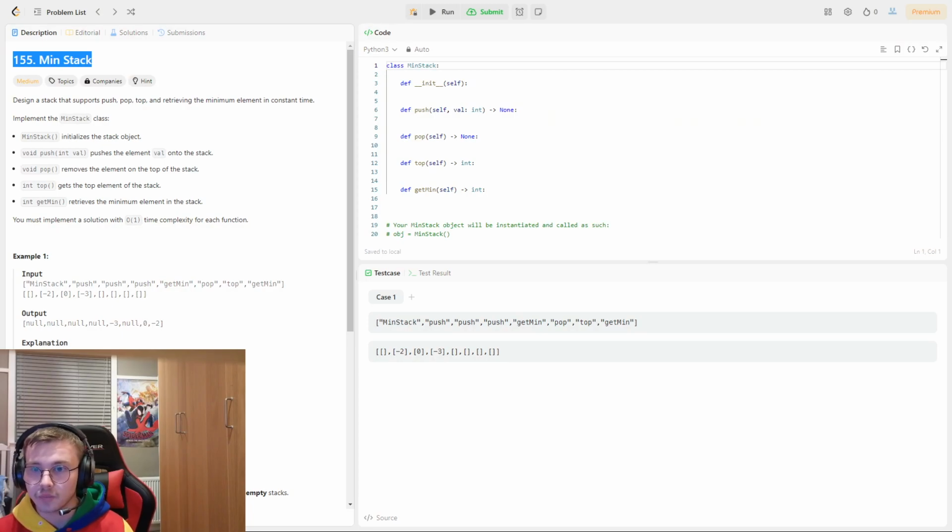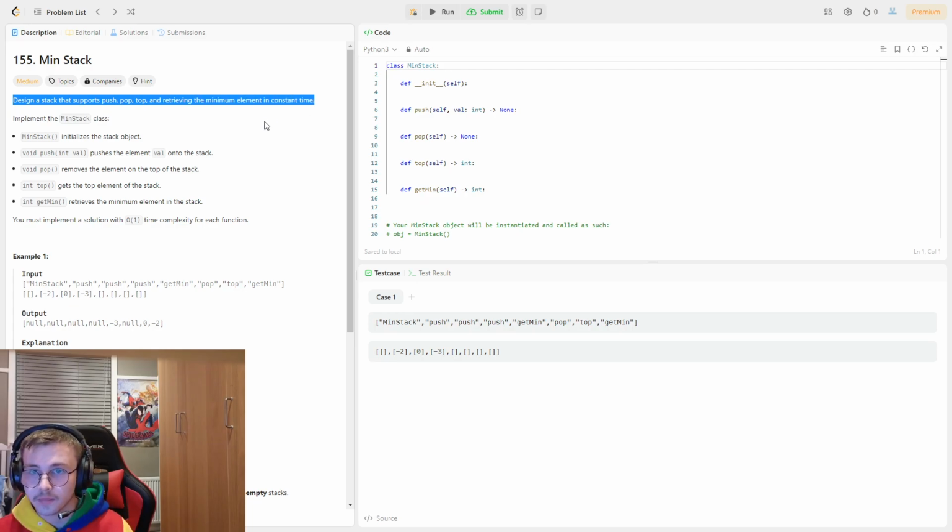So, the problem I'm going to be attempting today is problem number 155, min stack. So we're just going to read out the spec here. We have to design a stack that supports push, pop, top, and retrieving the minimum element all in constant time. So we have to implement the class which has minStack, which is just like the constructor method that initializes the stack object. Void push int val, so pushes an element val into the stack.